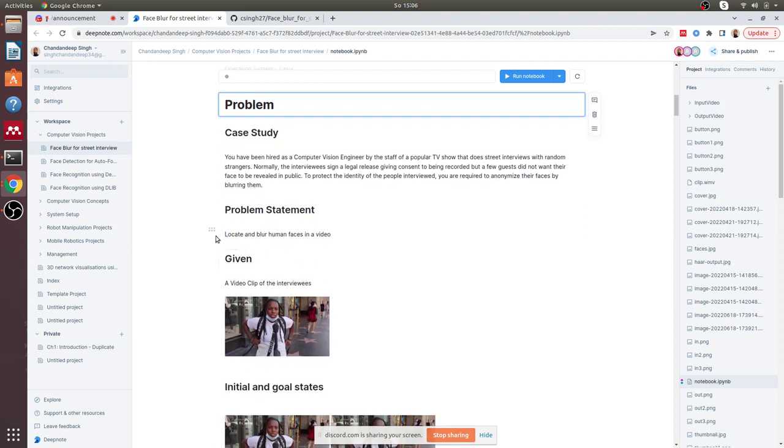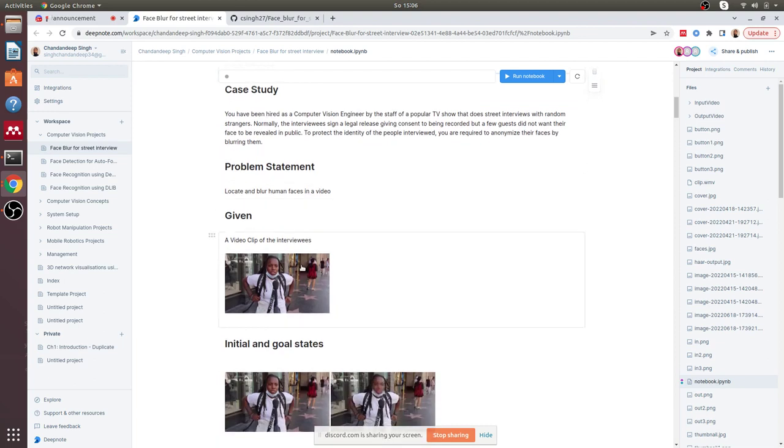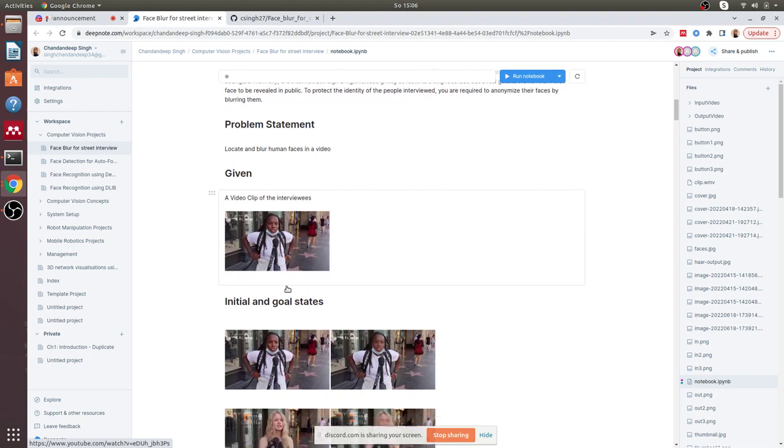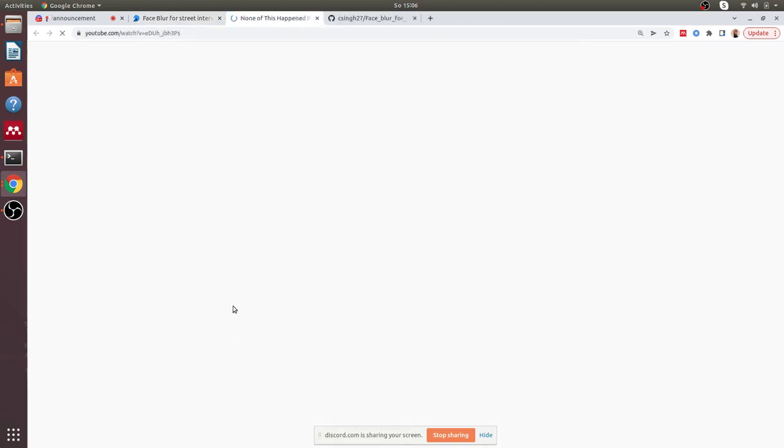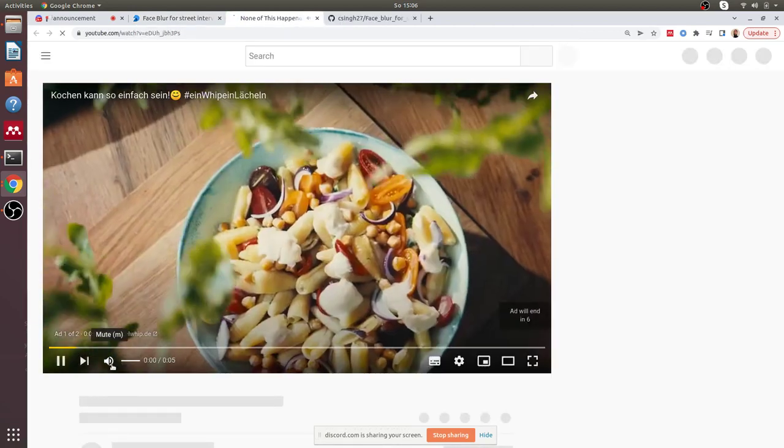The problem statement is simply: locate and blur human faces in a given video, and we are basically given a video clip of the interviewees. So the initial and the goal states look like this. You can see these are clips from the video, and there are multiple people in the video who are being interviewed, and their faces are to be blurred. So these are the goal states. The initial state is a video like this.